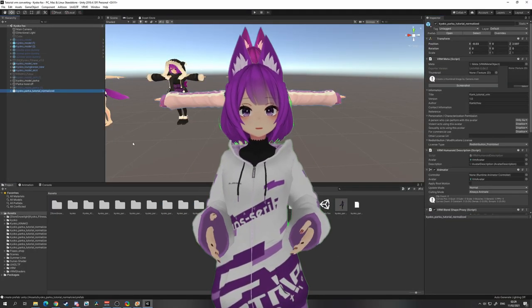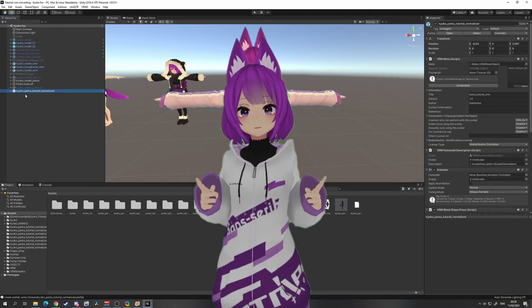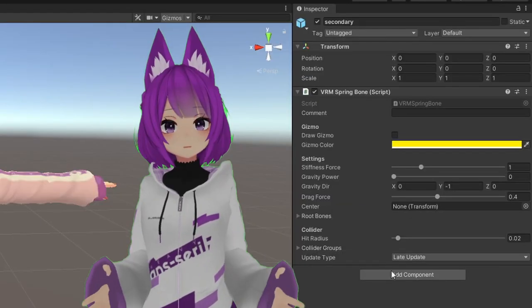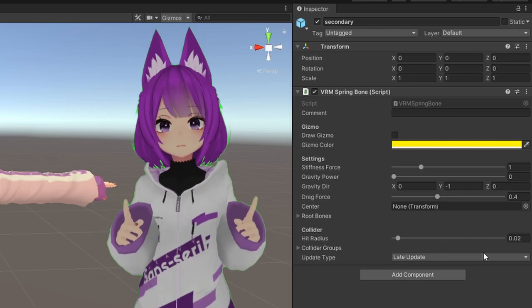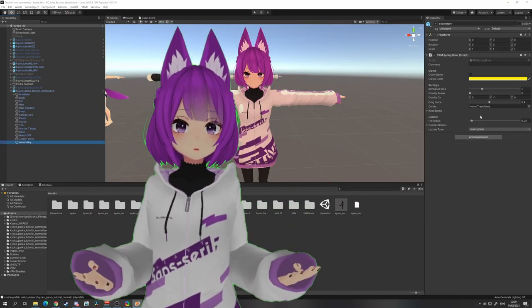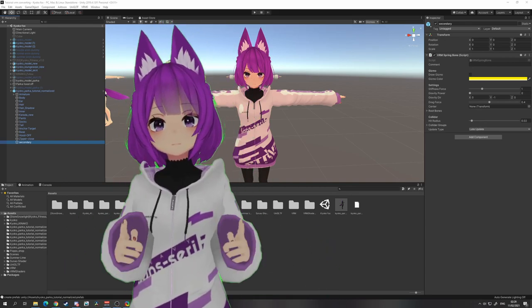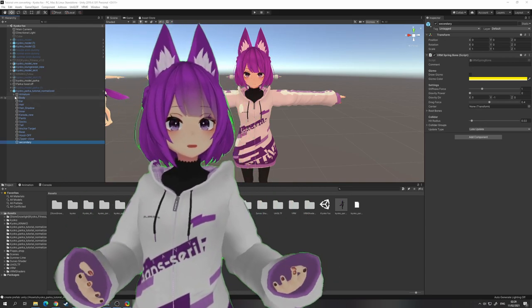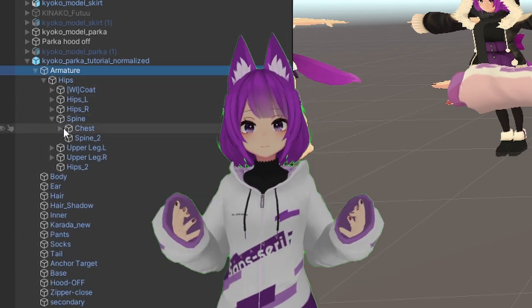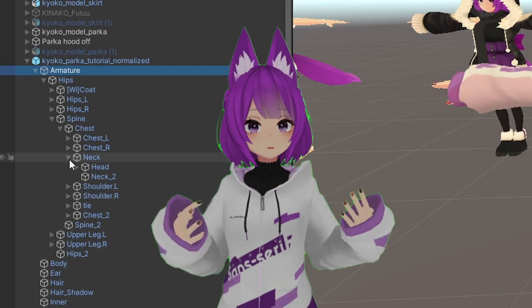Next is applying Springbones, which are basically dynamic bones for VRM. You'll notice your model has another group attached to it called Secondary. This is where you'll be adding all of your Springbone components. Now, things start to get a bit tricky from here on out, so I'm going to be explaining it the best I can. You'll want to open and go down to your model's armature and find the bones that correspond to the things you want to move.